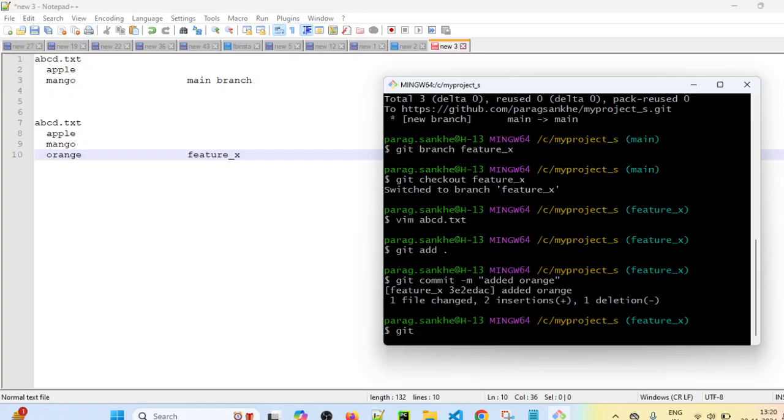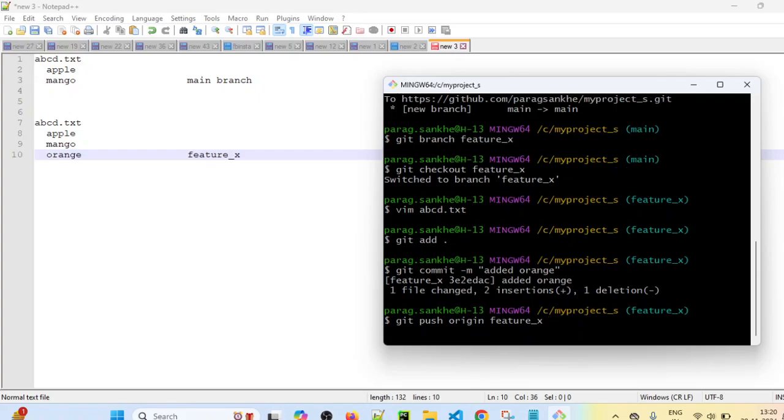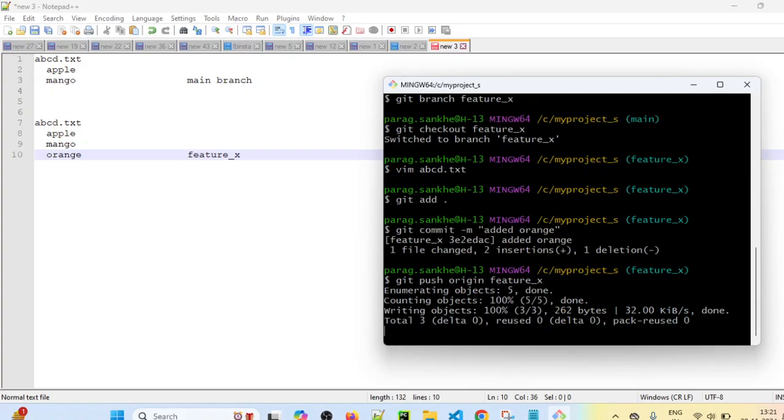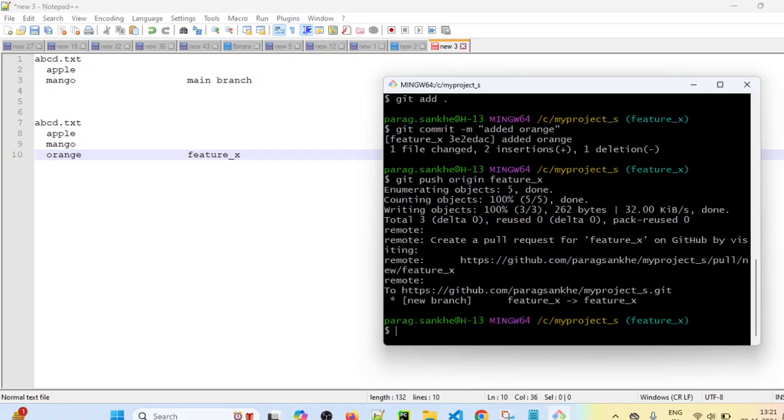So for that we have to use git push origin featureX. So it will create a new featureX branch in remote repository as well, which will contain our changes of featureX branch from local repo to remote repo. So I'm just pushing those changes. Yeah, so now our changes are pushed into featureX branch in remote repository as well.